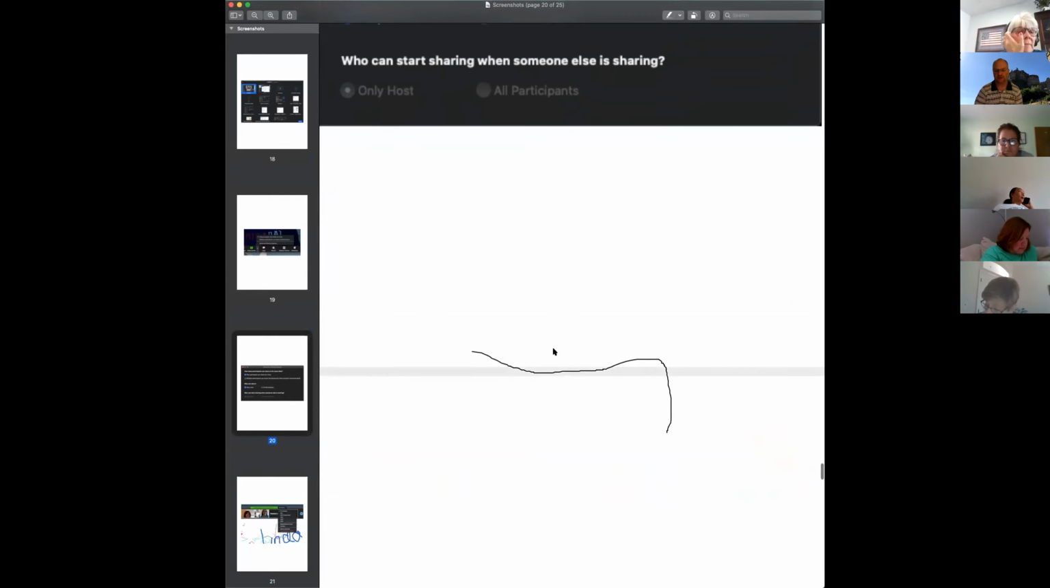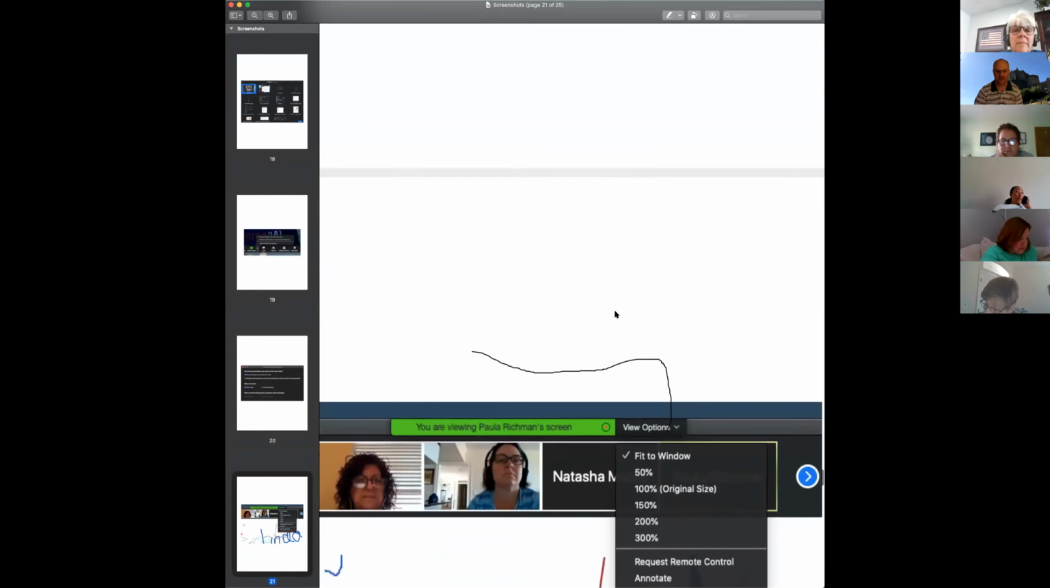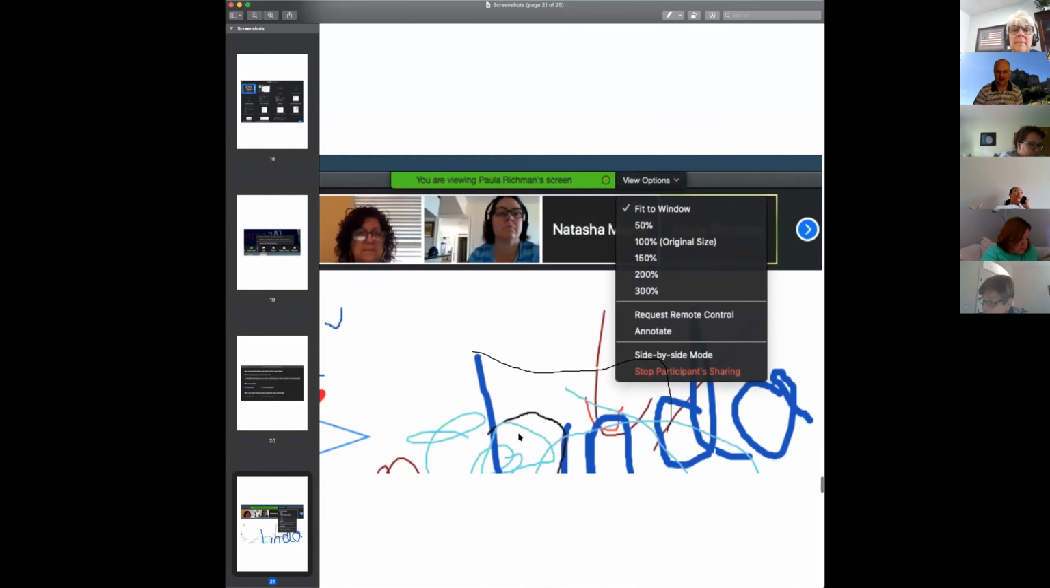So that's a good point, but somebody's annotating. I didn't turn it off again. Please stop annotating, whoever that was, and clear your message out. I didn't turn that feature off.